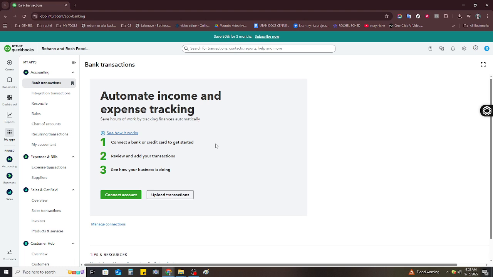Now comes the time to add your file. You can either click the Browse button to search through your computer's files or drag and drop the PDF document directly into the designated area for uploading. QuickBooks will do its best to interpret the data from your bank statement.